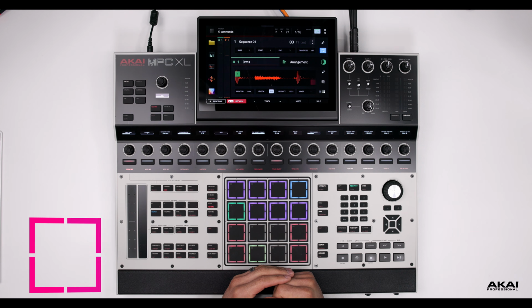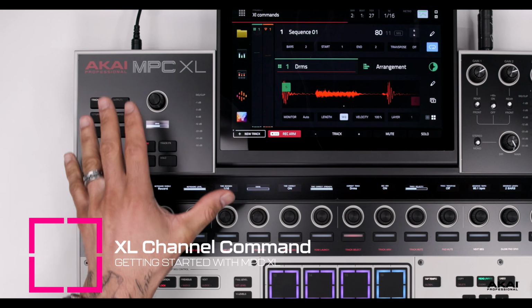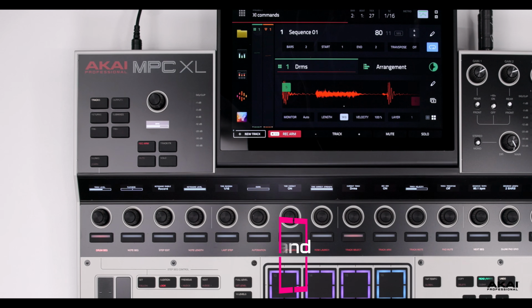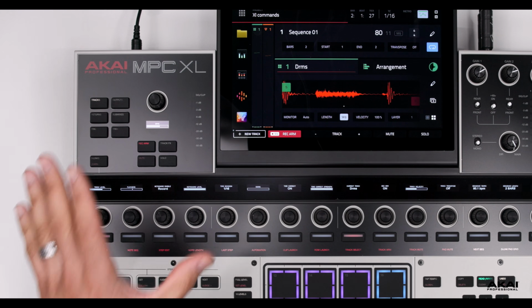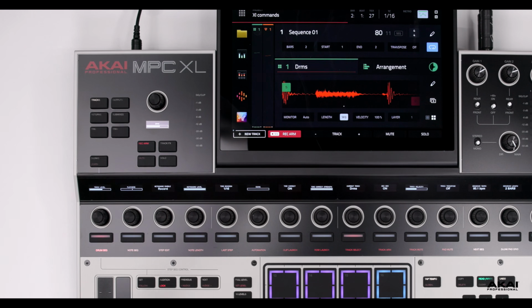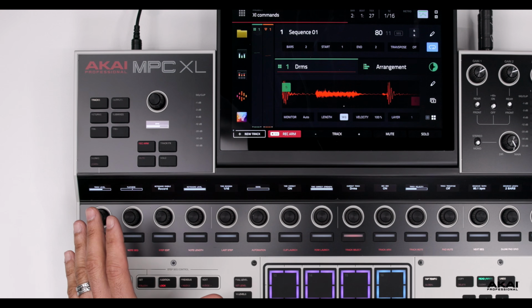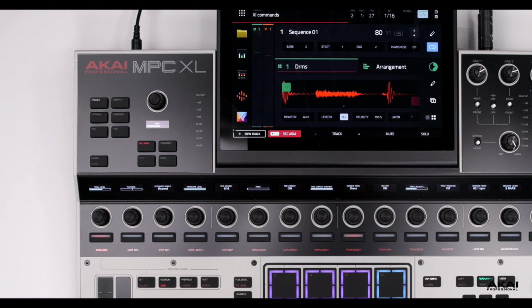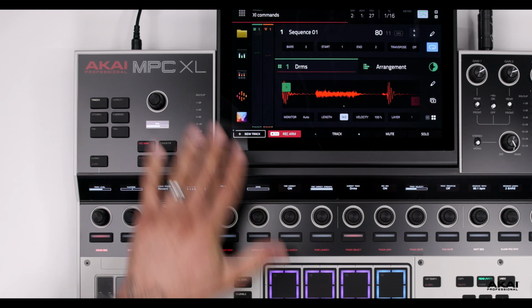In this video, we're going to be looking at the XL channel command on the MPC XL. As you see right here on the upper left-hand side of your MPC, we now have a dedicated section for your XL channel command. We can divide this into 4 different sections.